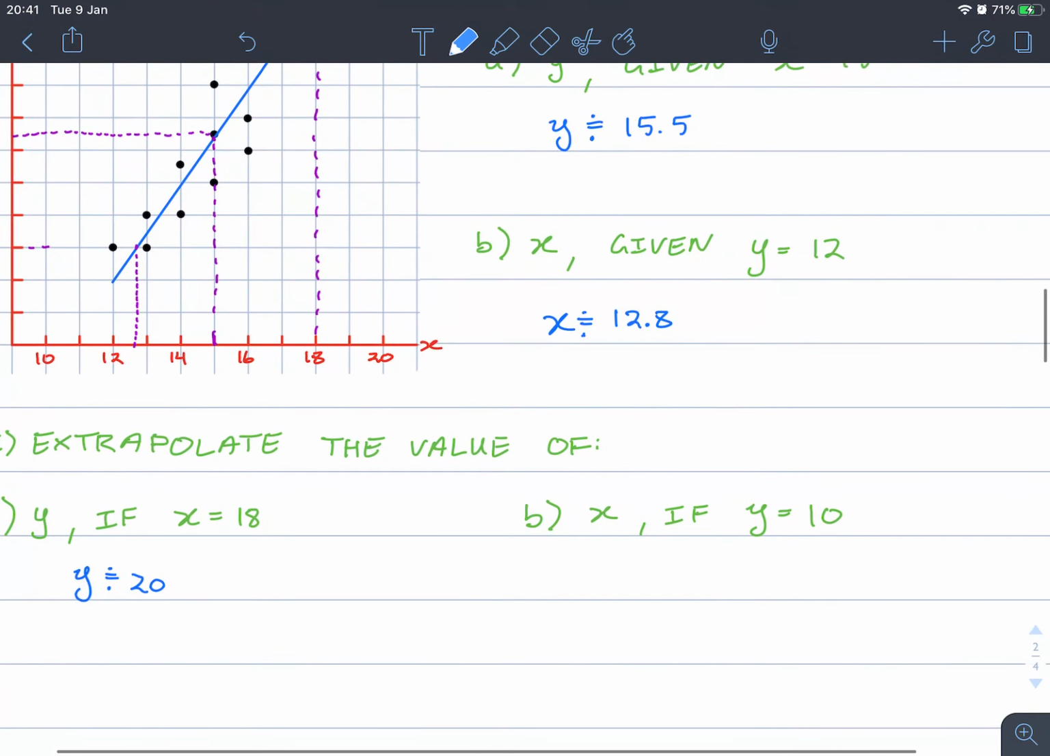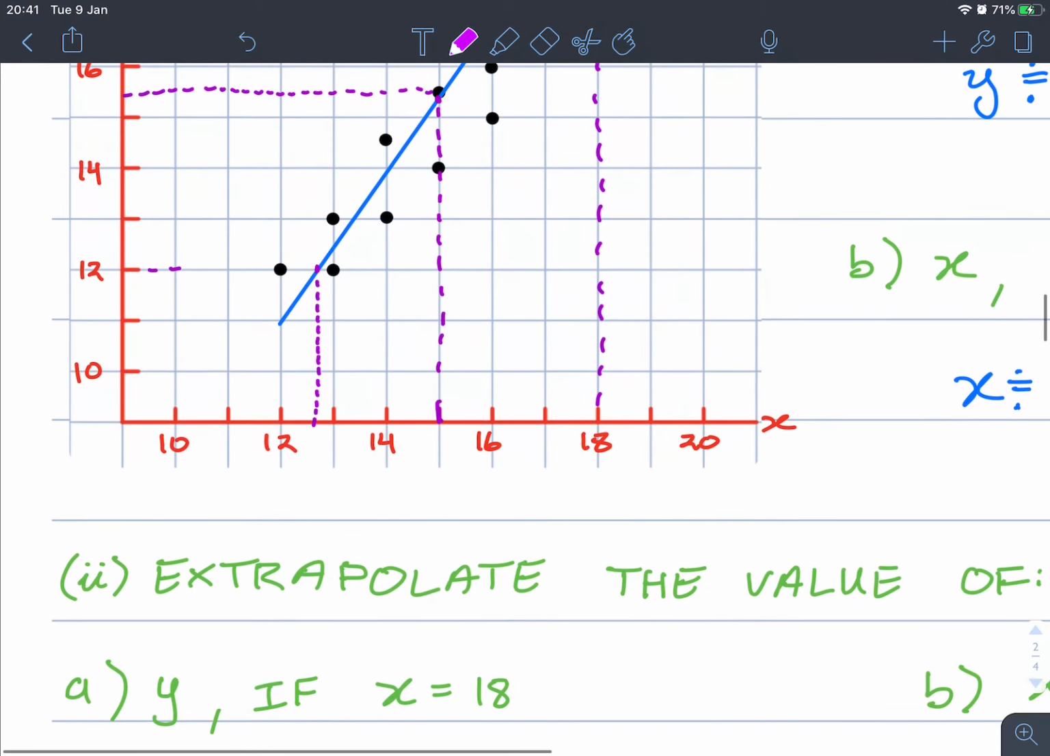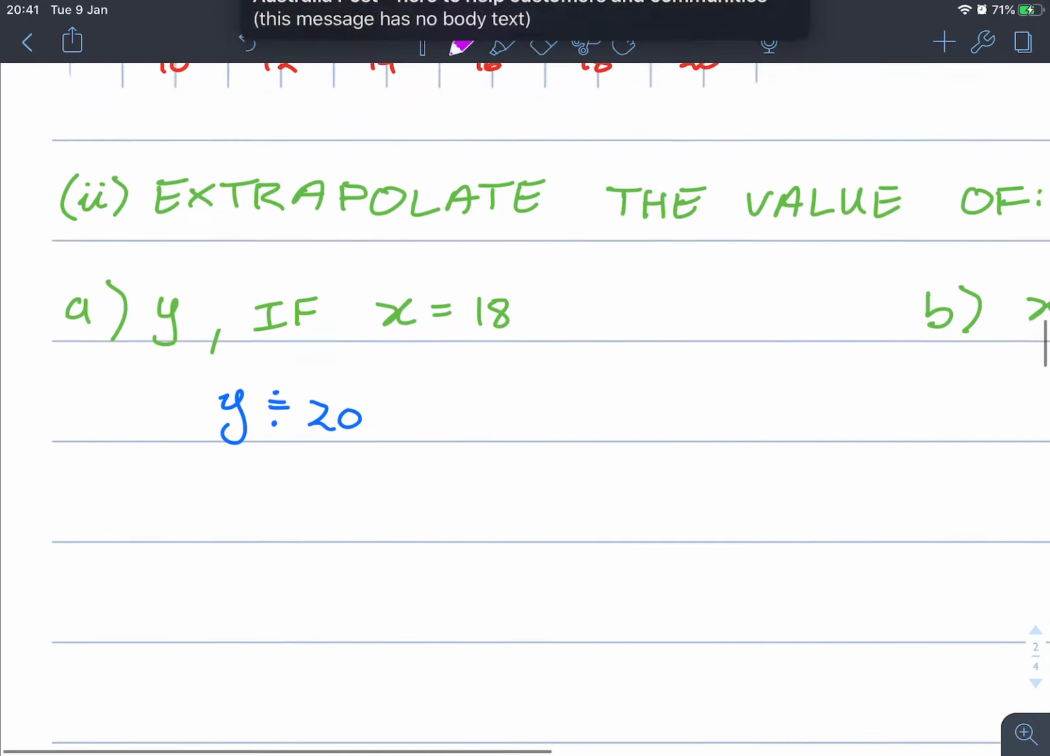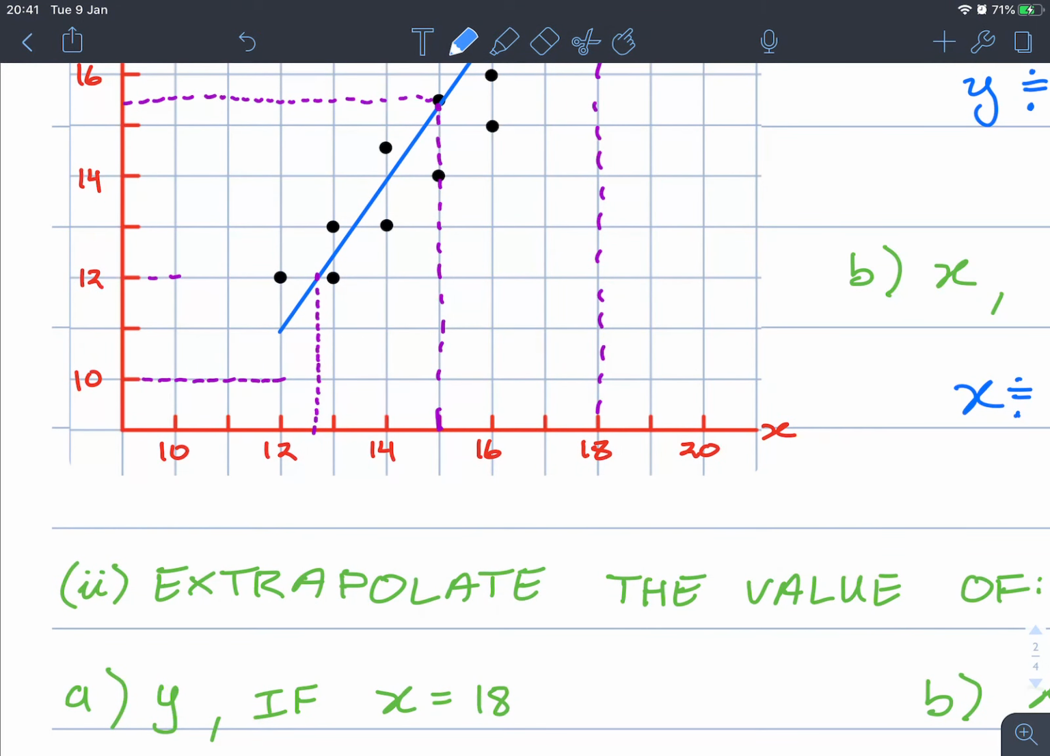So let's extrapolate the value of x if y is equal to 10. Well, y is equal to 10 is all the way down here. That's y equals 10. So we're going to go across. Notice again how this is below the points that we've been given. So let's just guess by extending our line. It goes about to this point here. So it's under 12. So I'd say it's about 11 points.